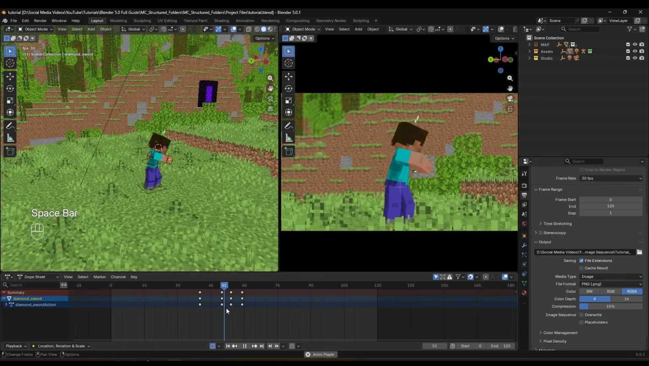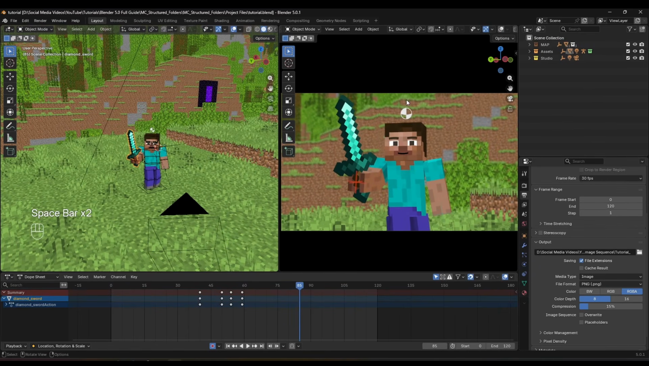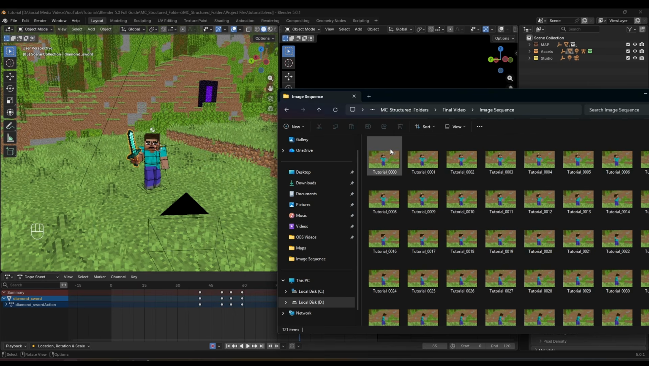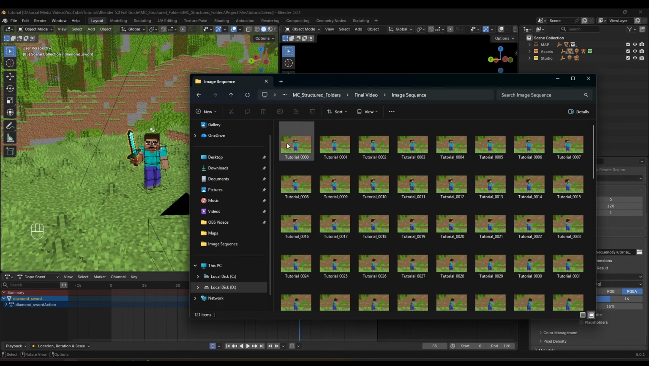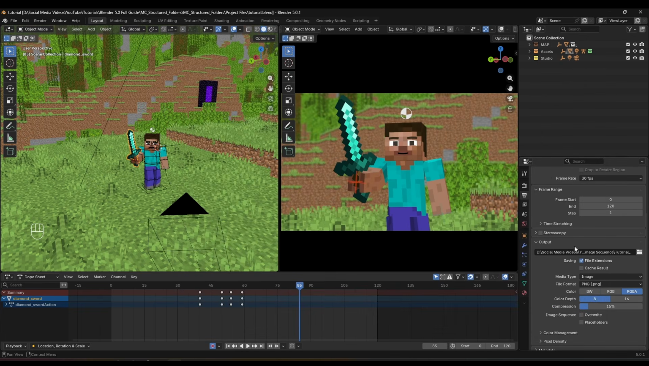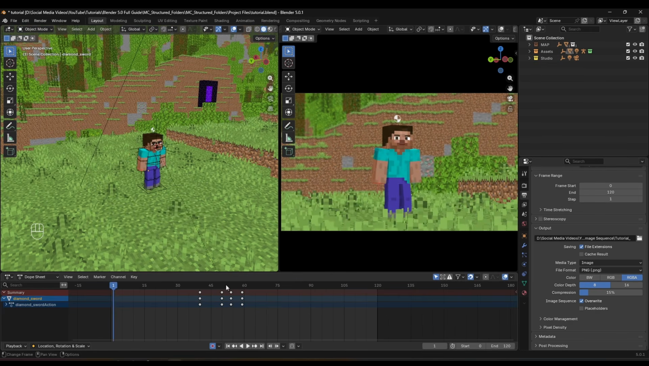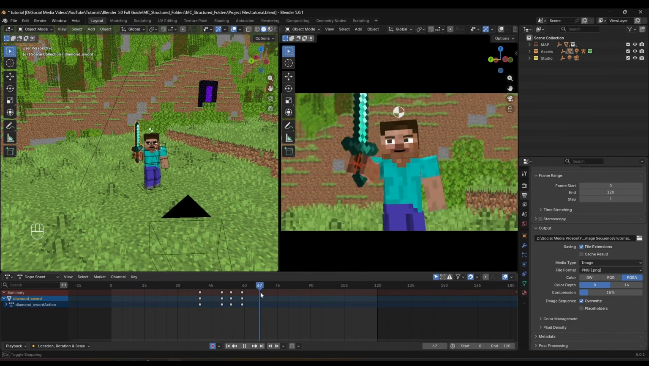Now what we need to do is instead of the viewport render, we're going to render the animation and overwrite the rest. So what I mean by that is if you go back here, go to the final video and image sequence, we want to overwrite everything with the fully rendered images. So what we can do is go down here in the output and make sure we turn on overwrite. So if you render the final animation, it's going to be overwritten and then all the viewport renders are going to be replaced with the fully rendered animation.